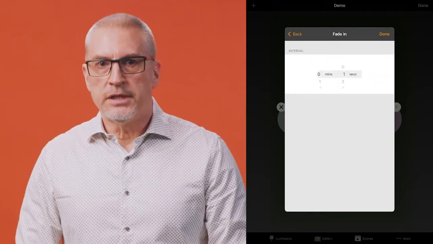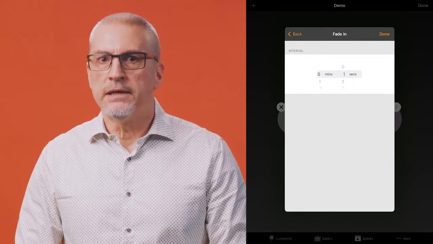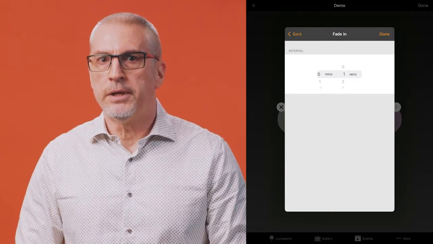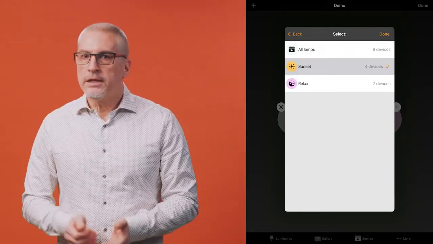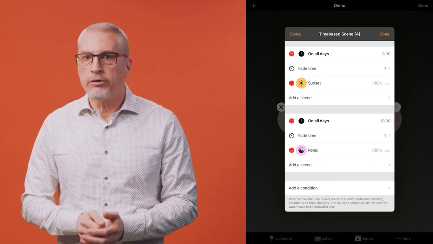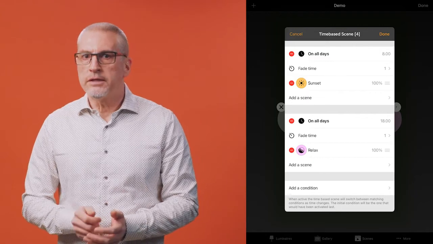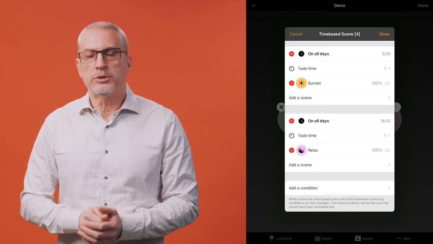Set a fade time for the scene you wish to activate. This will determine how long it takes for the scene to fade in if the time-based scene is triggered during the time period in which the condition applies. Then select the scene to activate. You can also change the dimmed level of the scene by tapping the 3 lines next to the scene name. But remember that any dimmed level you set will be relative to the dimmed level set for the original scene.